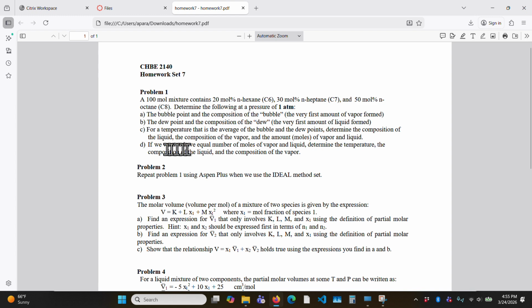And then finally, part D asks us to compute the temperature at which you have 50% vapor and liquid, and then also determine the composition of the vapor and liquid. So I'm going to break this effort into a few different videos. Right now, I'm just going to define the components in Aspen, and then I'll set up a flash simulation in the next video, and subsequently I will show how you can get the answers to these questions.